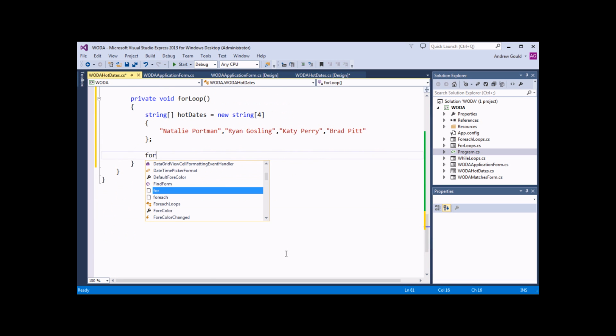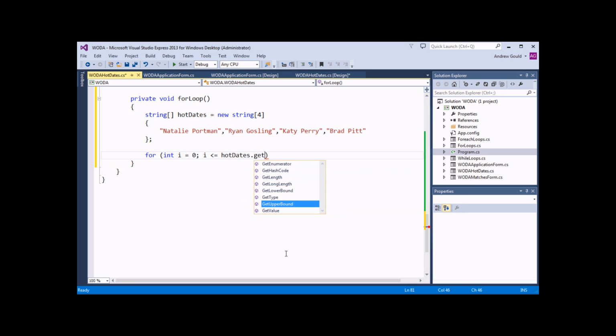We can do that by writing the word for, and then open a set of parentheses. And then there are 3 things we have to specify. So we need to essentially declare and initialize a variable that's going to keep track of the number of times we process the loop. So I'm going to say int i = 0. Then a semicolon, where we write out the condition we want to evaluate. So I want to check that i is less than or equal to hotDates.GetUpperBound(0). So tell me the number of elements or the number of the highest element in the first dimension of the array. And then another semicolon at the end of that.